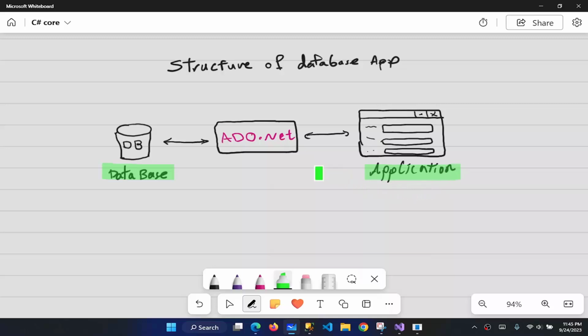And finally, we need to use another technology, and it is ADO.NET technology to connect the database to the application. So this is the first step, creating the database, then creating the application, and finally we need to use the ADO.NET technology to connect and use the database inside the application by the Visual Studio. And it's very simple and straightforward.